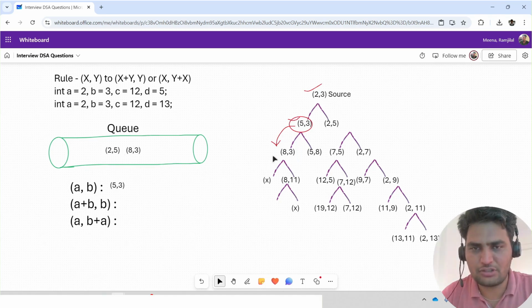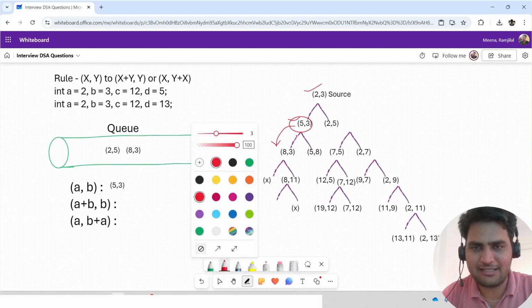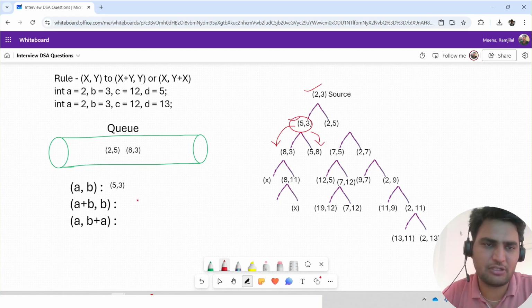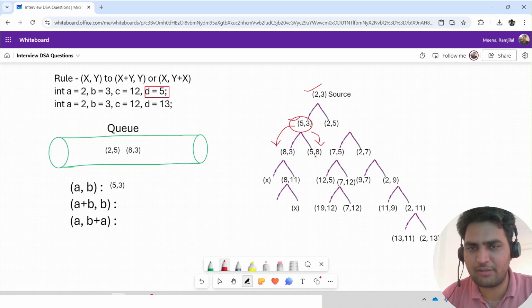So now this one is applied. Now we will apply the second rule here together, and after applying the second rule, it will be 5 comma 8. So 5 comma 8, right? Now 8 is becoming more than the 5 here. See, the destination d is 5, but here it is becoming 8.